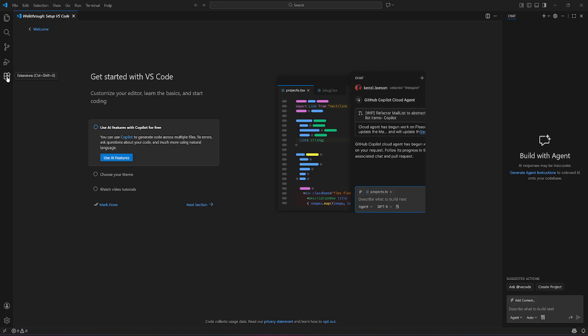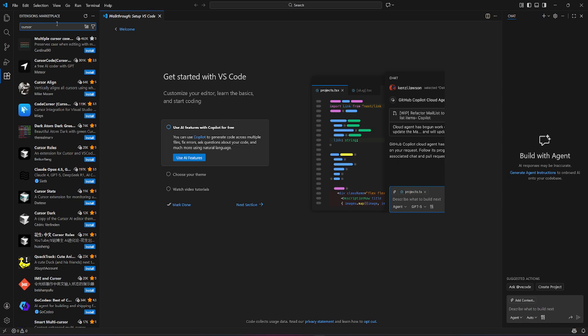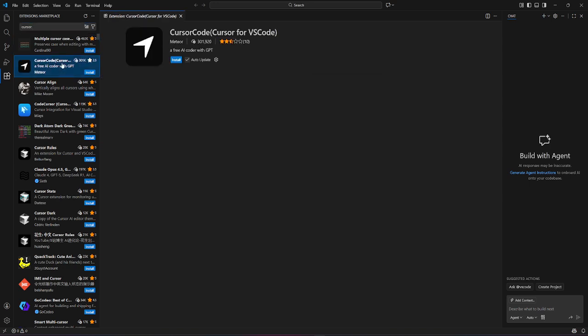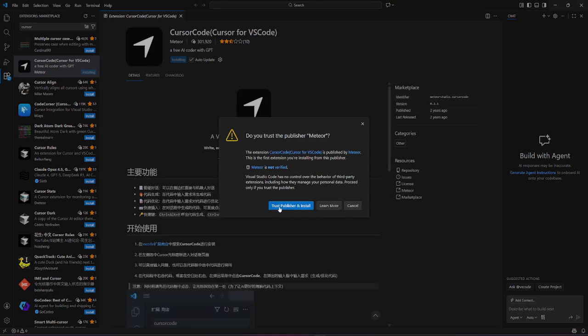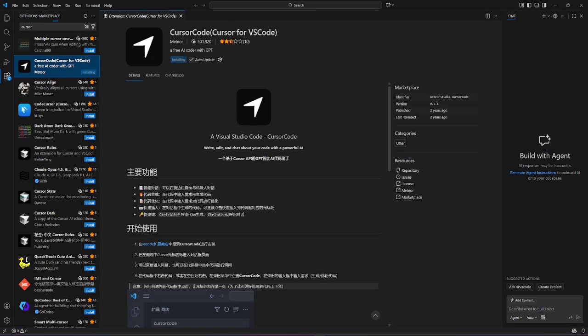Go here on the left side to extensions, or you can press Ctrl Shift X, open it up, and type in Code GPT, or I will go with this Cursor right here. Install this one. So I will install this one like that. Give it a few seconds while VS Code downloads and sets everything up.